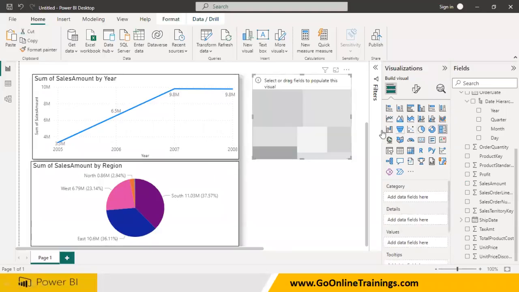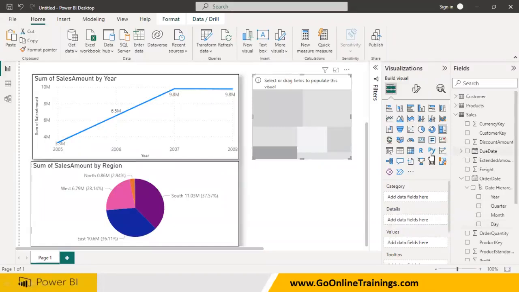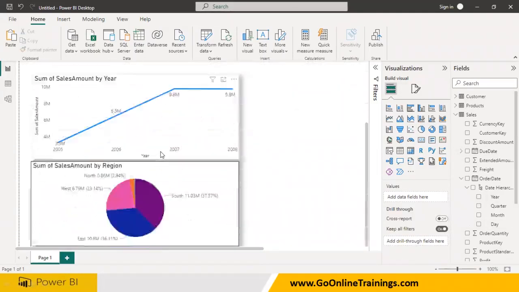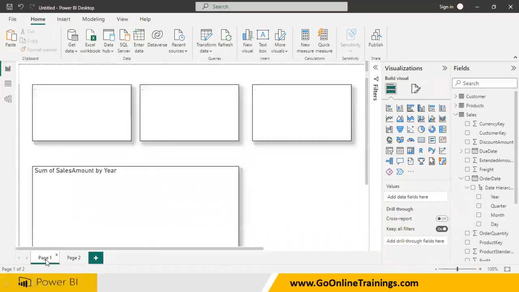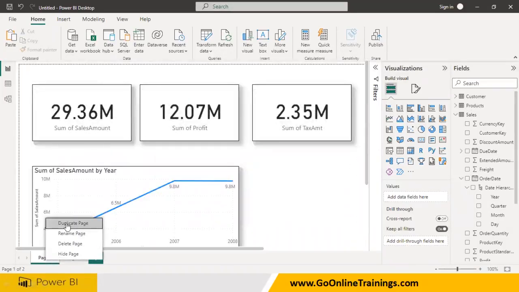So drag and drop like this. And in the tree map, let me go to the next page because this page is almost clumsy. I want to go for the next page. So you can also duplicate: right click on this, duplicate this page. All the page data will come here. Okay, so that is also fine.